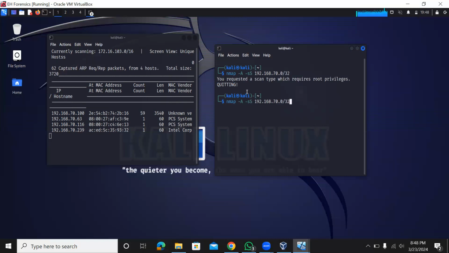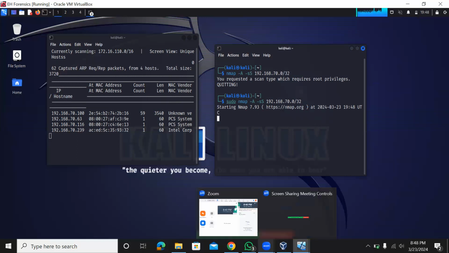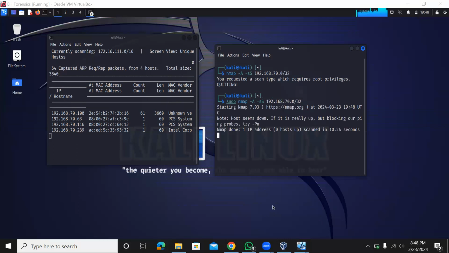Okay, so we need a root privilege. So let's do our sudo. Anytime you run something and you need a root privilege, you just add sudo in front of it, right? Okay, so it said, who seems down? If it's really up, we can use -Pn. So let's add that to force the scan.